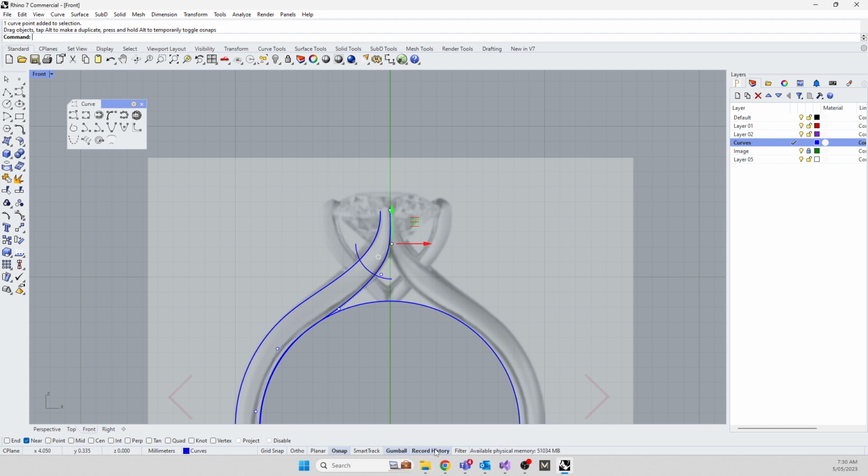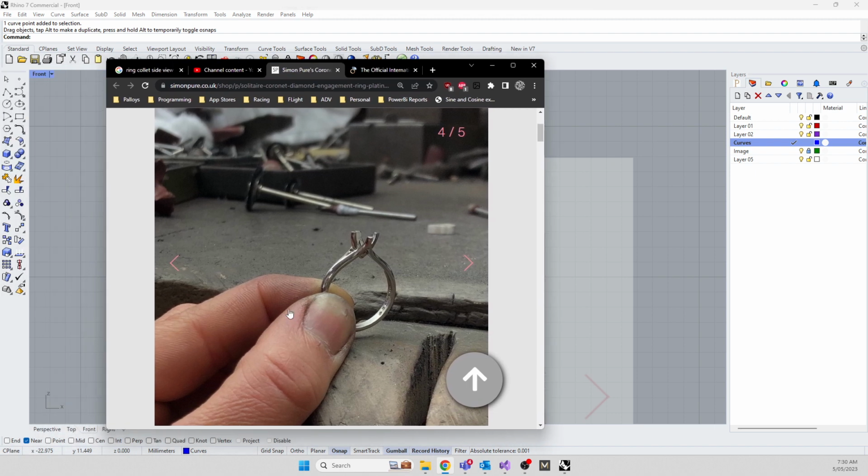Now you can do this now, or you can be smart and you can do this little thing that we haven't spoken about yet, and we will speak about today. Record history. Okay, so if we have a look at, let's bring the reference image back in.